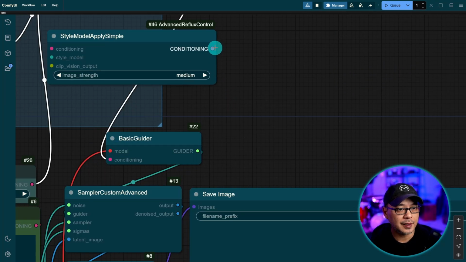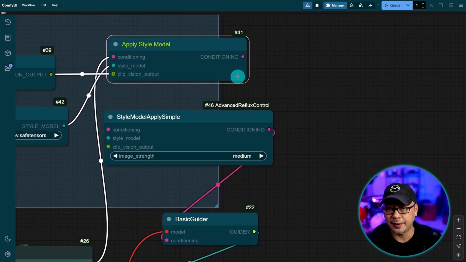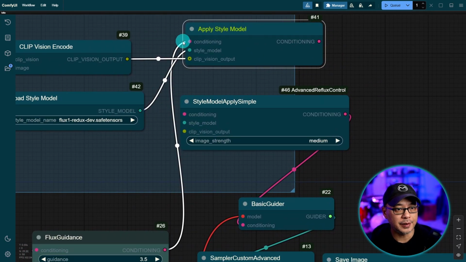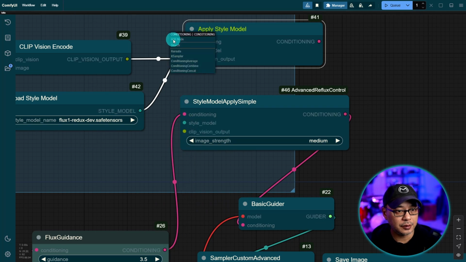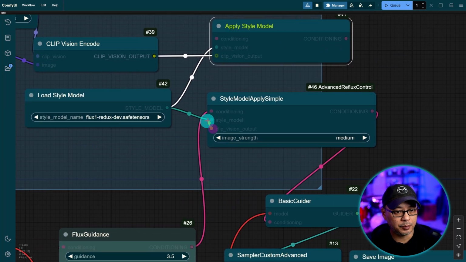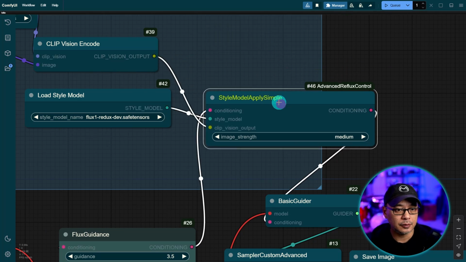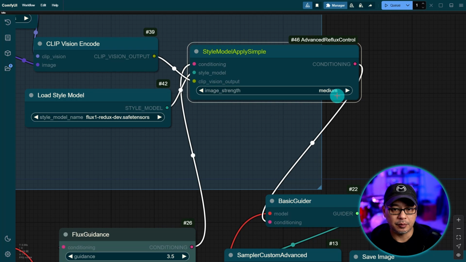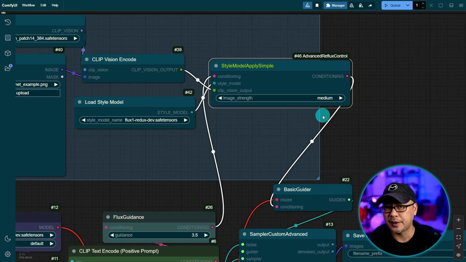So first, let's take the conditioning node, put it in the basic guider, and you see it'll disconnect the previous one. And we want to take the conditioning node from here. We can go ahead and disconnect that one. Style model to style model, and then clip vision to clip vision. Of course, we can just delete that one now. I'm going to leave this at a medium strength for now. Now what this does is now you can incorporate your prompt to have more of an effect.